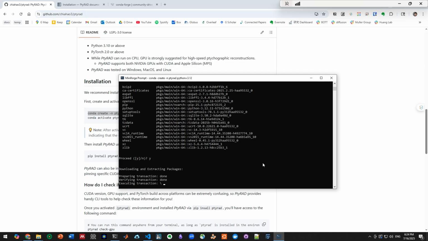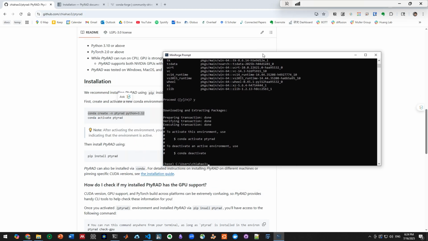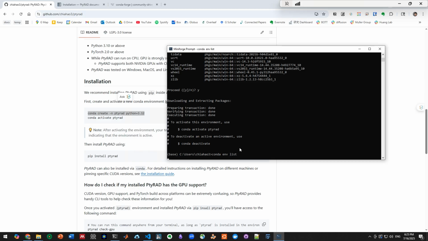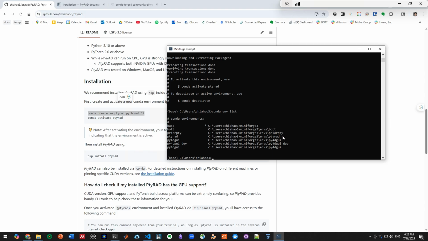These commands are pretty much the same across different platforms, no matter whether you are using Windows, Mac, or Linux. These commands should work on all types of machines. Okay, cool. Now we have successfully created a PtyRAD environment. We can check whether we have this environment created. You can do conda env list. This is going to show the available conda environments on your machine. And you can see that, voila, we do have this PtyRAD environment created.